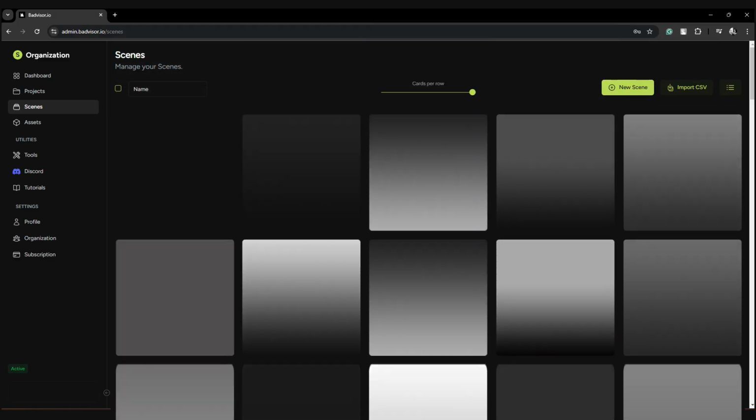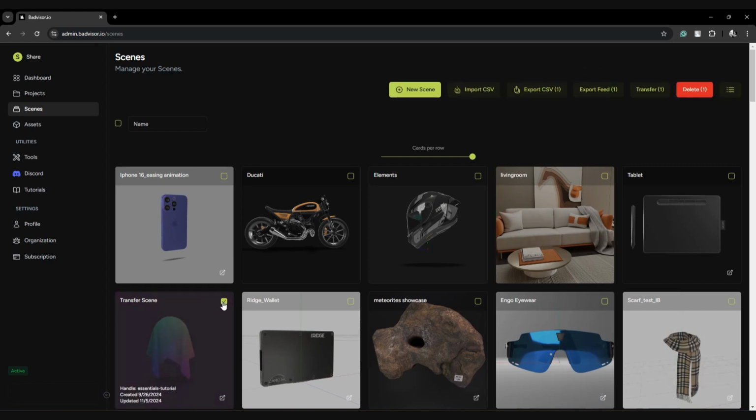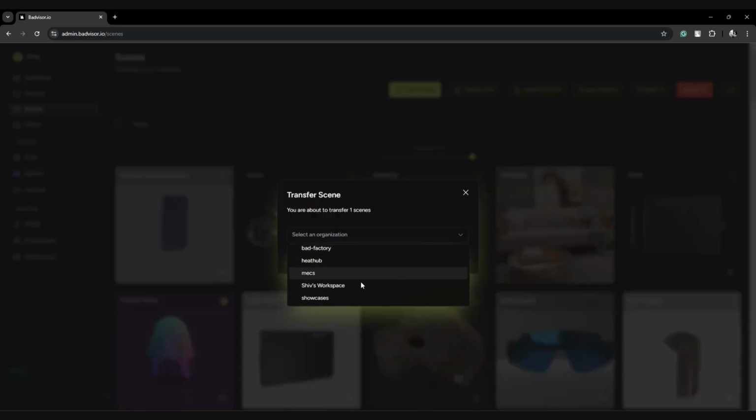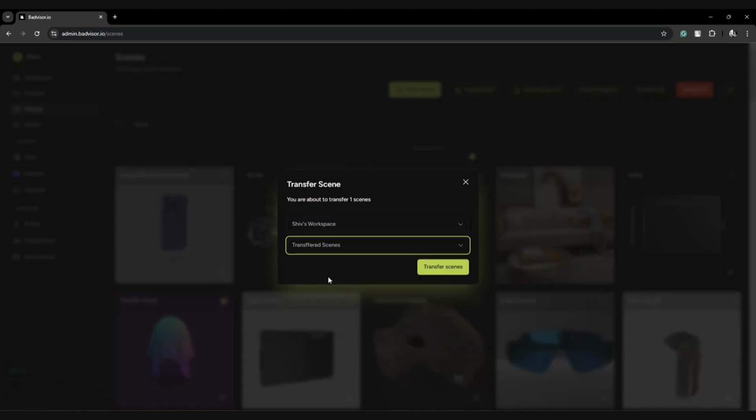your organizations. When you open your scenes, you can see the Create New Scene and Import buttons, but when you click on the checkbox, new options will appear. When you click on Transfer, a box will pop up and ask you the name of the organization you want to send the scene to, but you need to have a project created already.